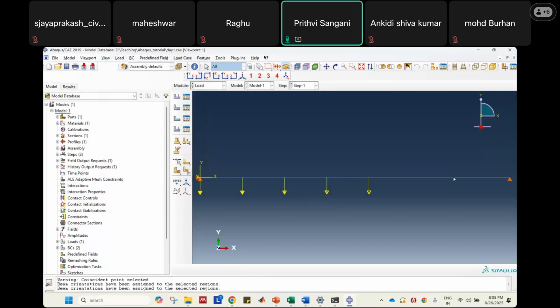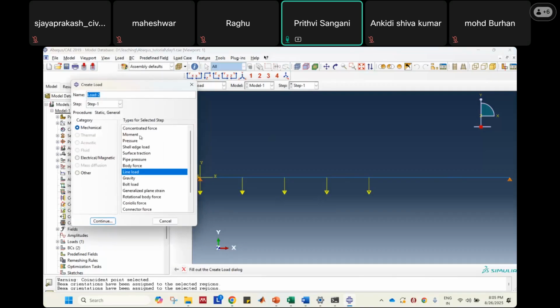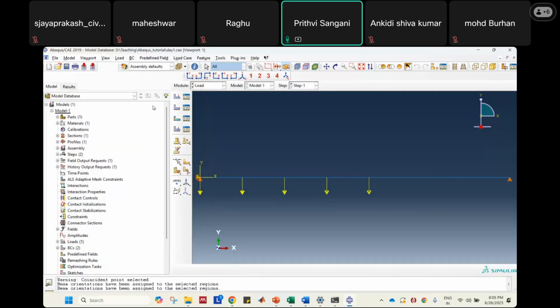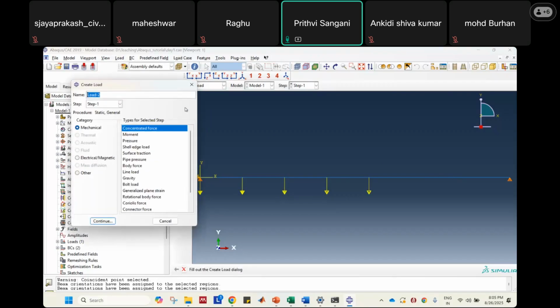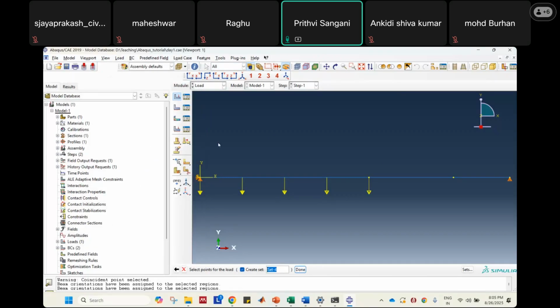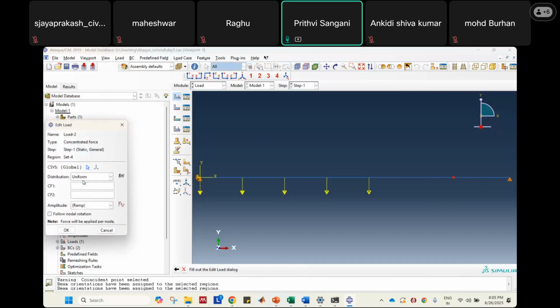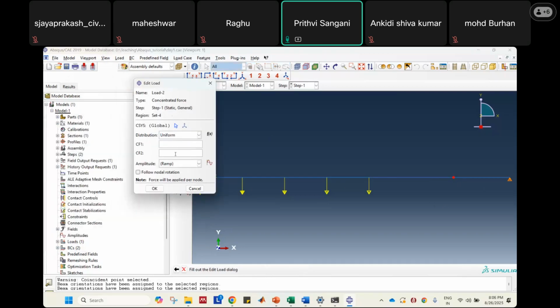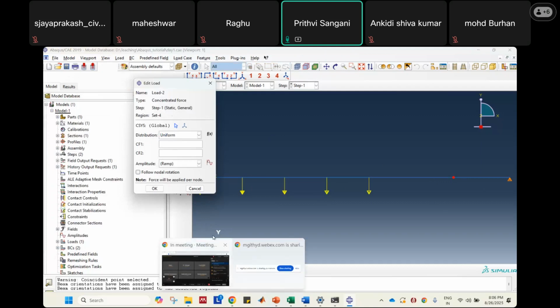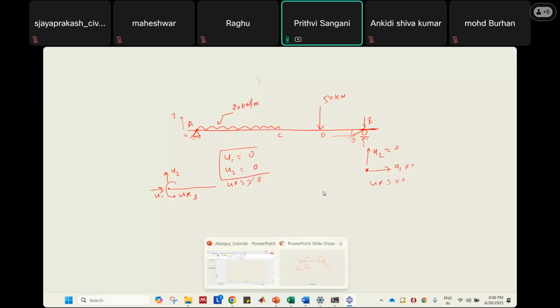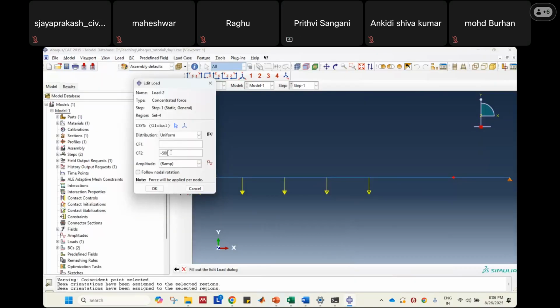Next one is my point load. So I'll go to concentrated force again. I'll select this part, create load, concentrated force. Then I'll select this node and say done. And here again CF1 and CF2. So what should be my CF2? How much is my CF2? 50 kilonewtons. So instead of 50, I'll be adding minus 50,000, because my units have to be consistent.